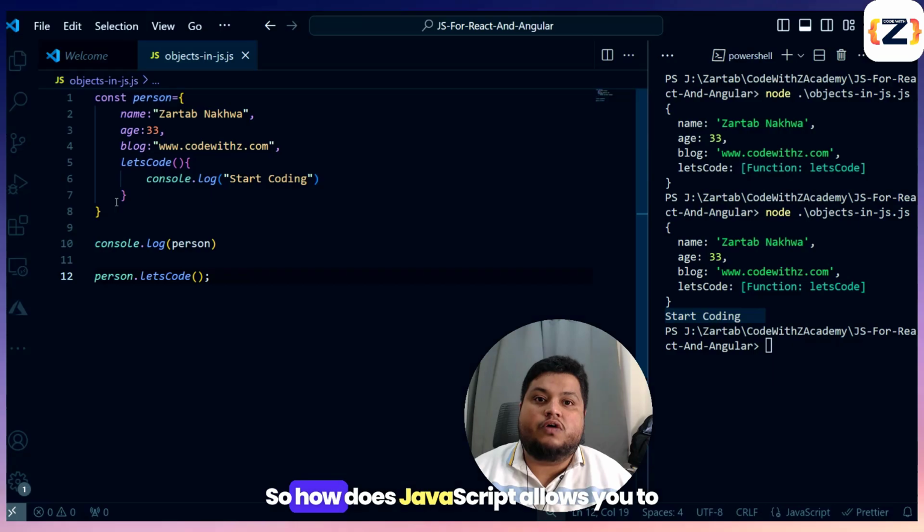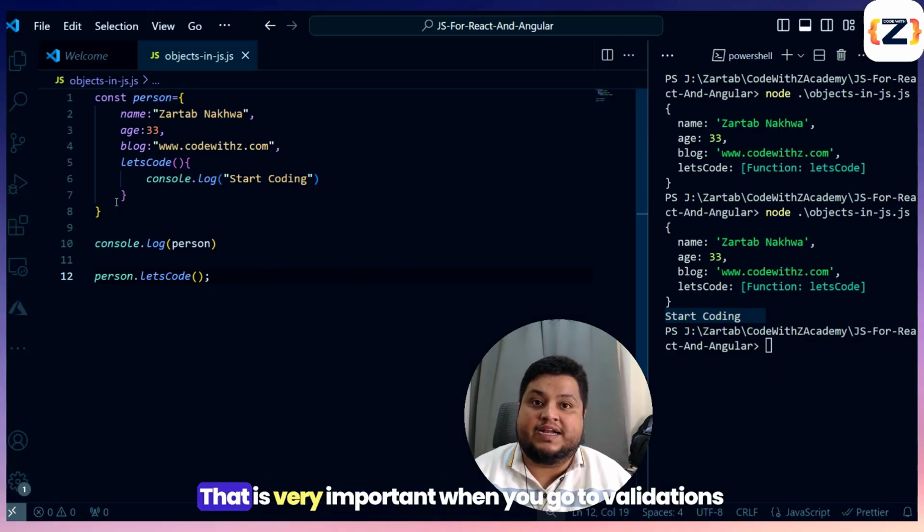Now, very important: how does JavaScript allow you to edit or make changes to an object? That is very important when you go to validations and those parts.